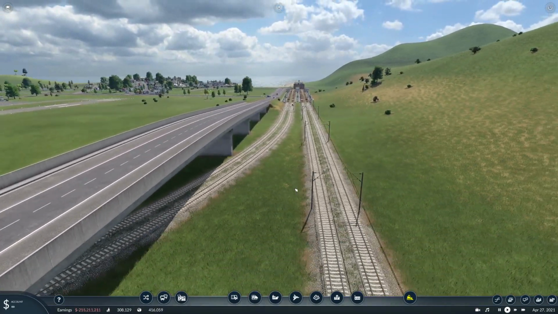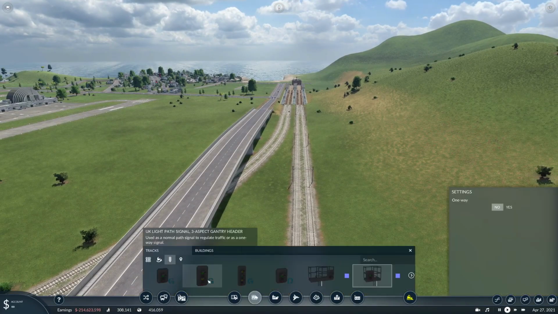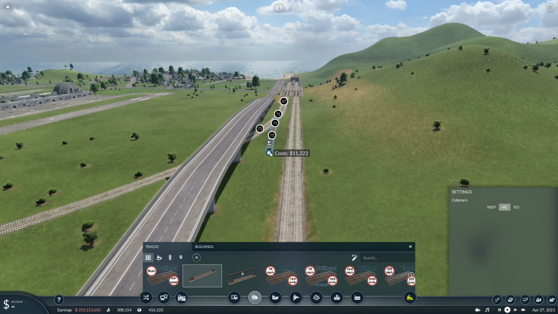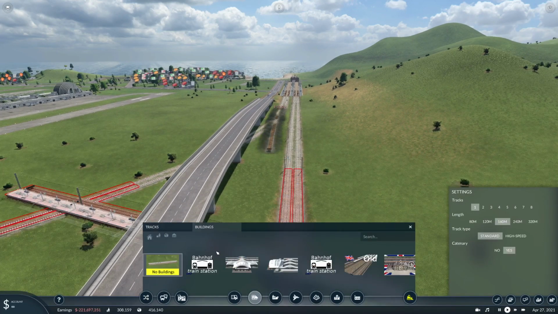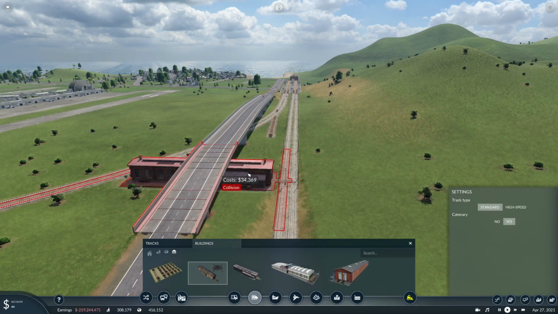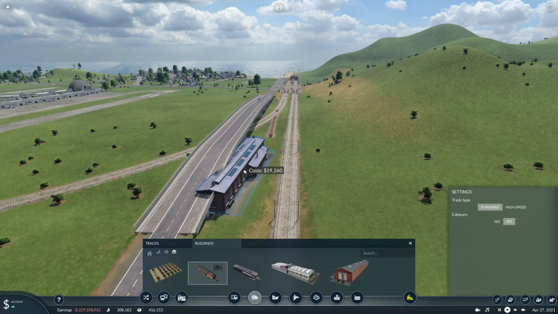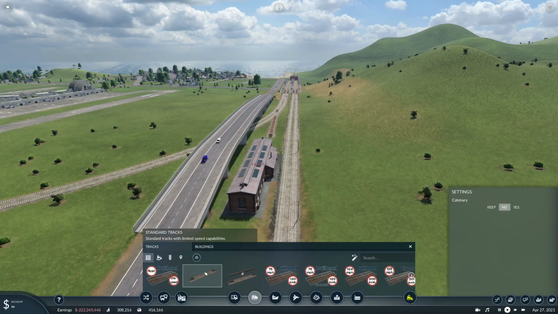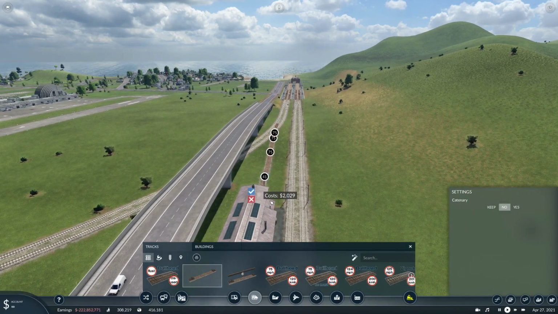So, where do I want a depot? Depot would be possibly over here. Catenary, no. Give me that. Pull that out that way. Hope that this is wide enough to get this in. Right, it is. The non-colliding depot has failed me there because it was actually colliding with something. Right, bring you out to there.